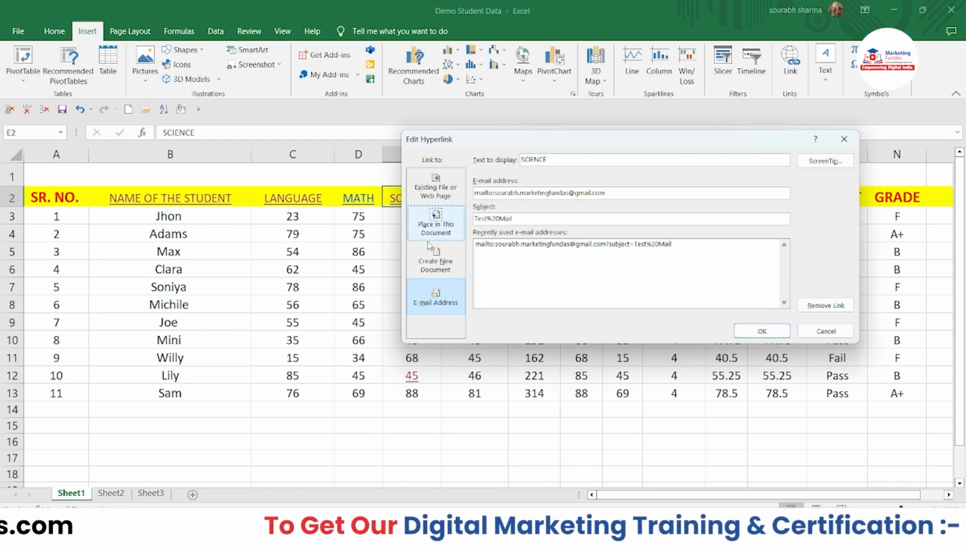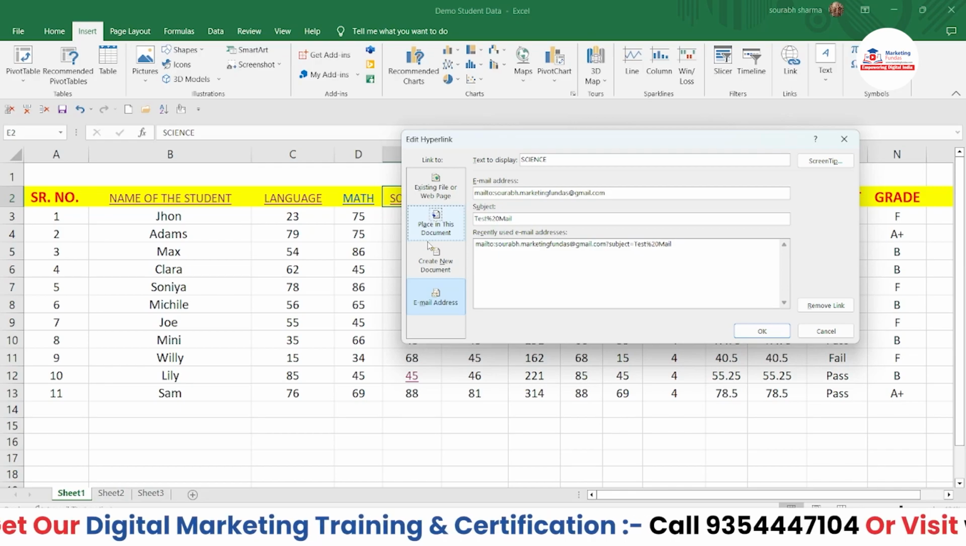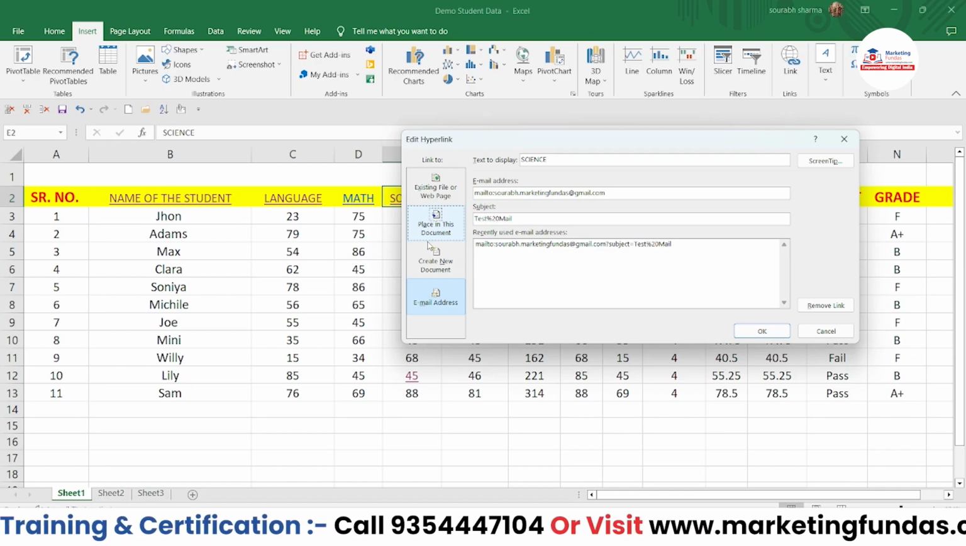So I hope you understood each and everything, how you can add hyperlinks to your MS Excel sheet.